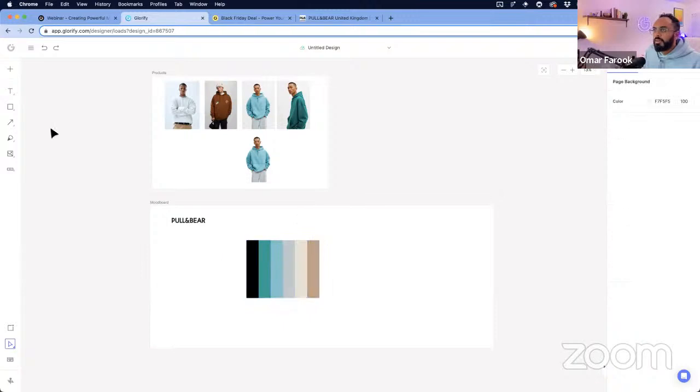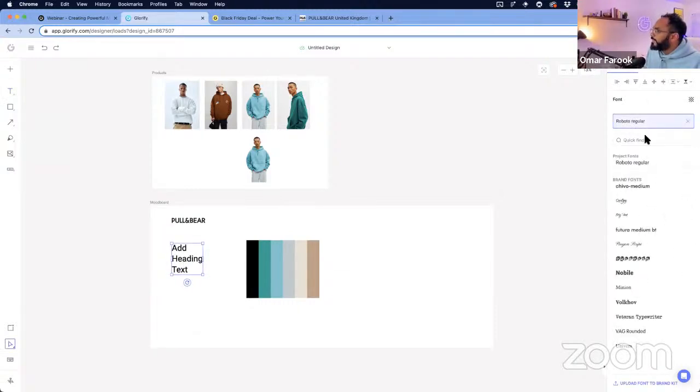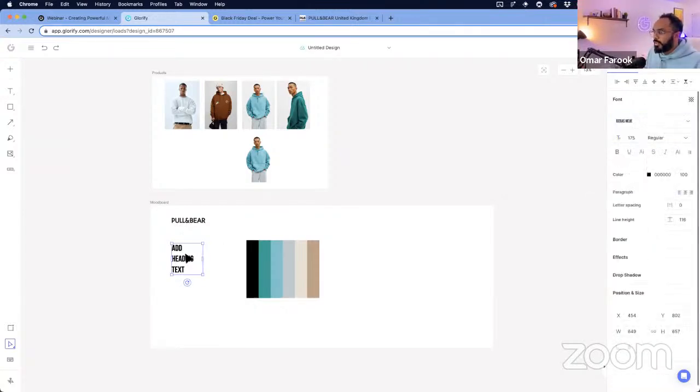I'm going to work on my typography now. I want to make sure that as I'm making marketing campaign design, I prepare what kind of font I want to use beforehand. So in this instance, looking at the Pull&Bear website, I think Bebas Neue would be a great font. Let's call this a big, bold title or heading. Big, bold heading. And I'm going to scale this up. And there we go. So that looks nice and chunky.